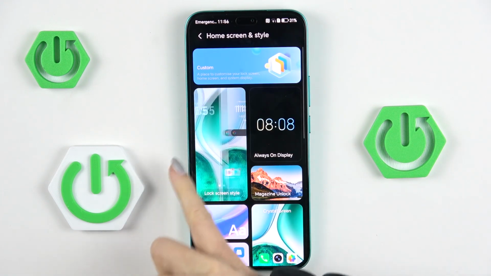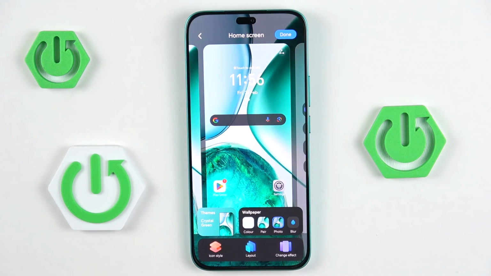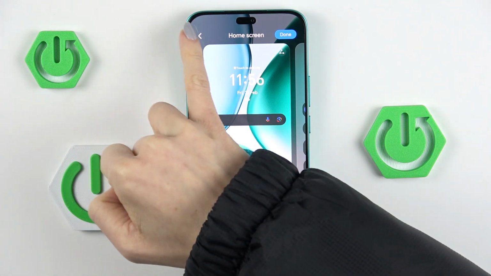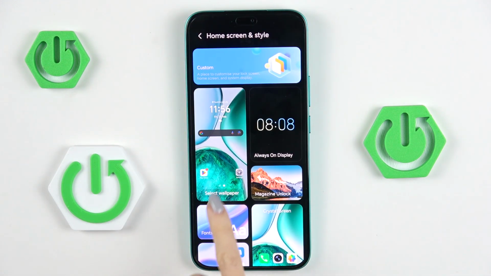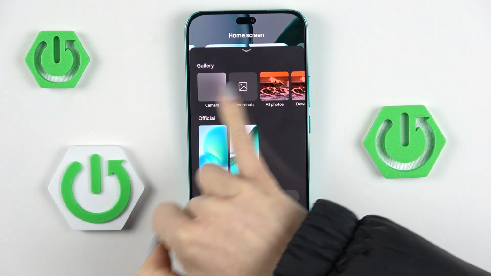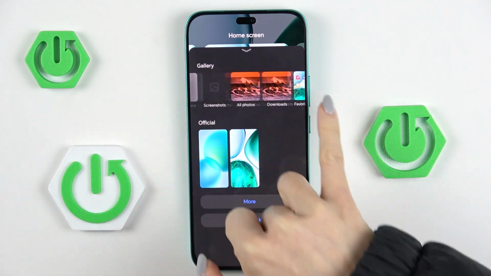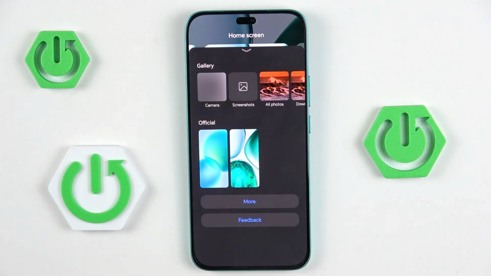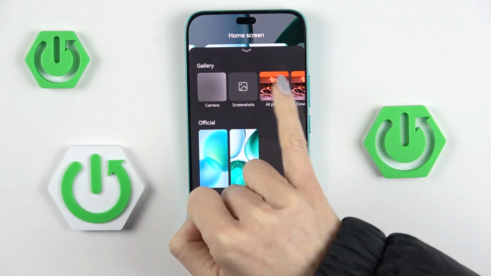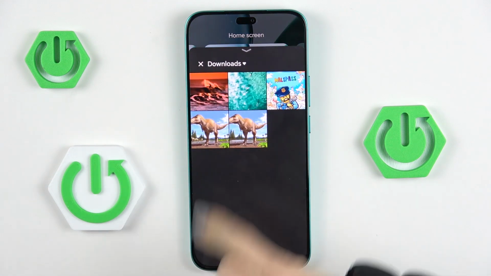You can also select one from your own photos. Let me just go back and select wallpaper. As you can see here, you can open your gallery, some folders. You can also open the camera if you wish, but let me pick one from downloads.